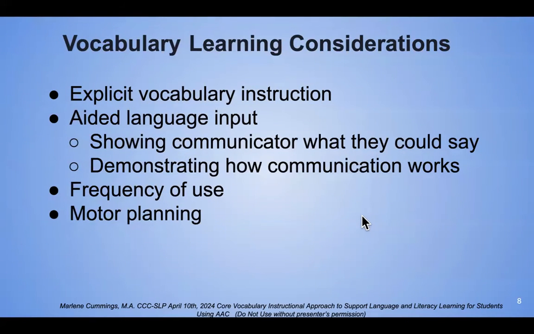So vocabulary learning considerations. We're going to be teaching vocabulary explicitly. We're going to support the teaching of that vocabulary by aided language input, showing the communicator what they could say. We're not going to show them what they have to say. So our goal is not compliance. Our goal is more show and tell. This is how you could do this.